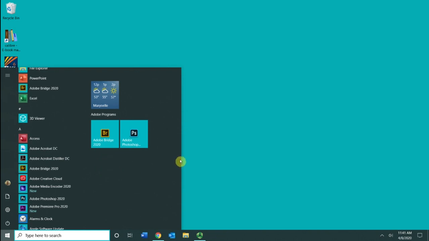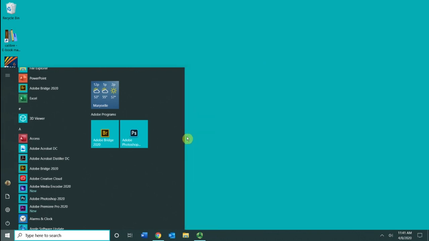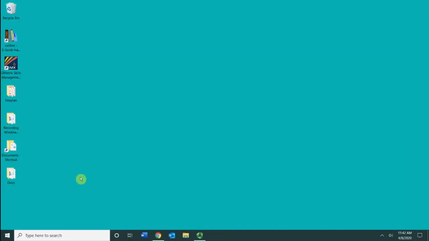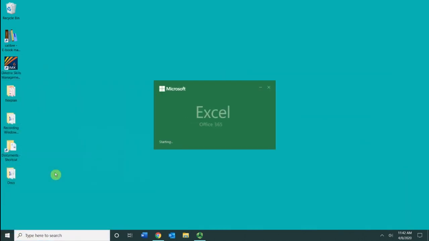You can also make your Start menu bigger or smaller by resizing it this way. So you'll notice that I have my resize handle, and I am just clicking and dragging, and I can resize in that way. If you want to open up programs from the Start menu, you just simply click on the Start menu, and then you click on the program that you want to open.